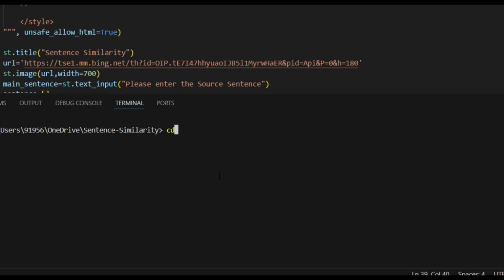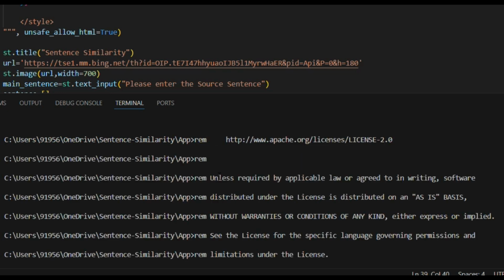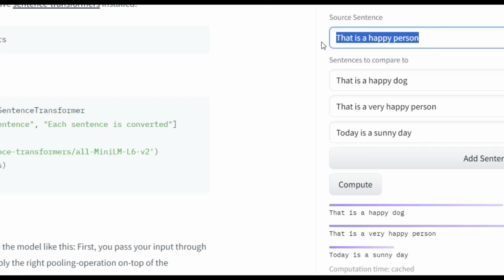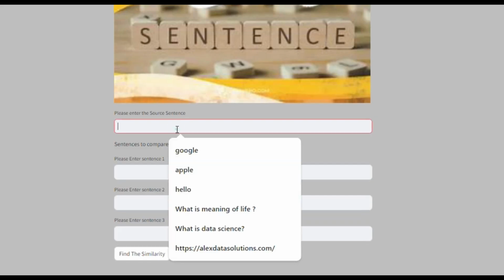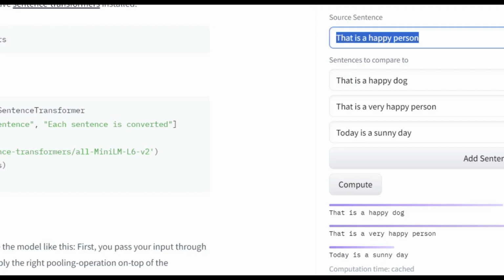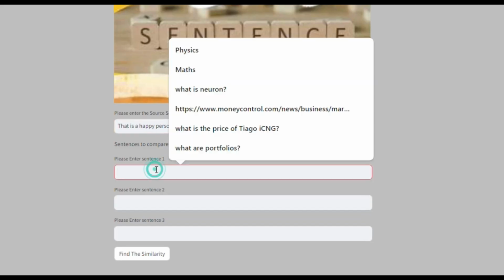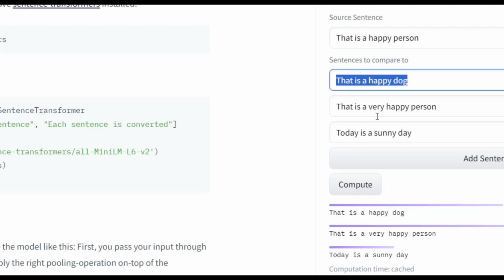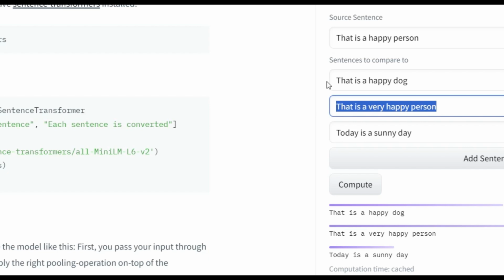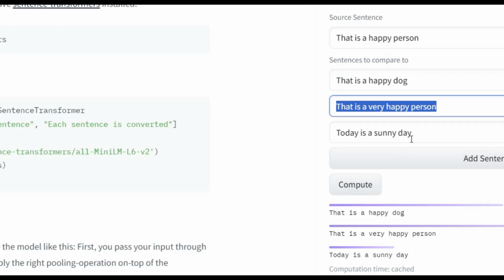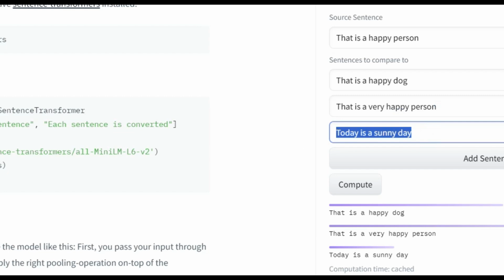New terminal, cd app, you can see code.py on this screen. So the first one is the source sentence, and the source sentence is: that is a happy person. So I'm copying and pasting over here, and the rest: that is a happy dog. That is sentence one, the reference sentence. And that is a very happy person. And that is a sunny day.